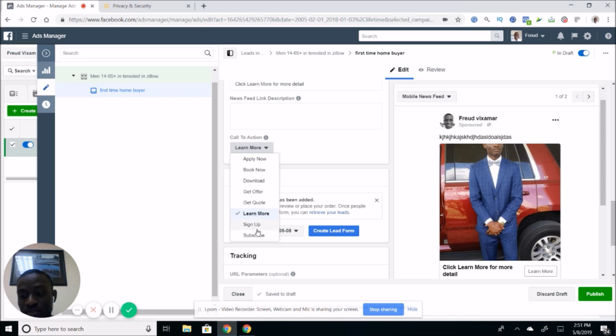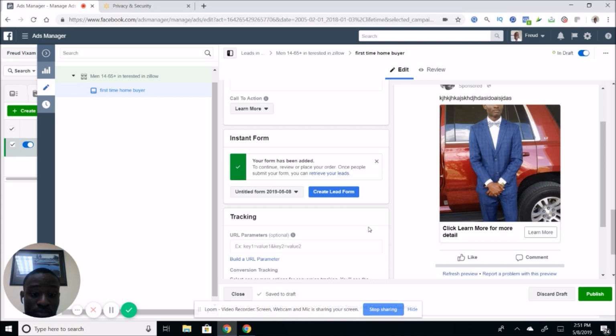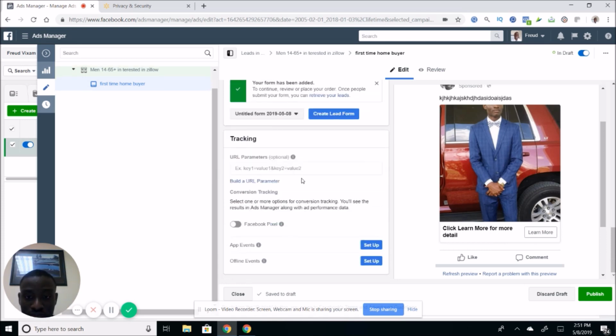Now it depends on what you're selling, but mostly for realtors, learn more works best no matter what you're promoting, whether it's a free list or a home valuation or whatever. Once they click learn more, they get to the lead form, and Facebook automatically puts in their name, phone number, and email address, and all they have to click is submit, and that information is going to go to you.